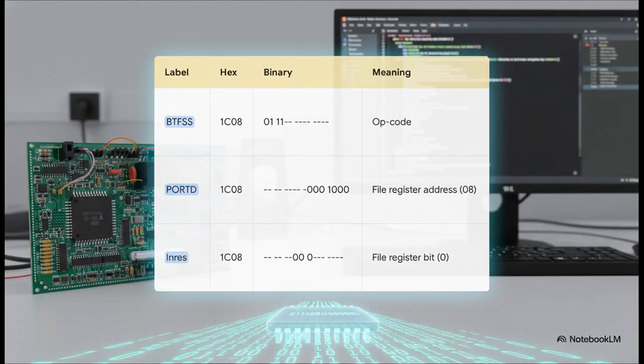And here's where the magic really happens. The assembler takes our nice human-readable instruction, with its mnemonic and its labels, and crunches it all down into a single binary number. Yeah, just a string of ones and zeros like you see here. This is what the microcontroller actually understands. It's the rock-bottom fundamental language of the hardware.